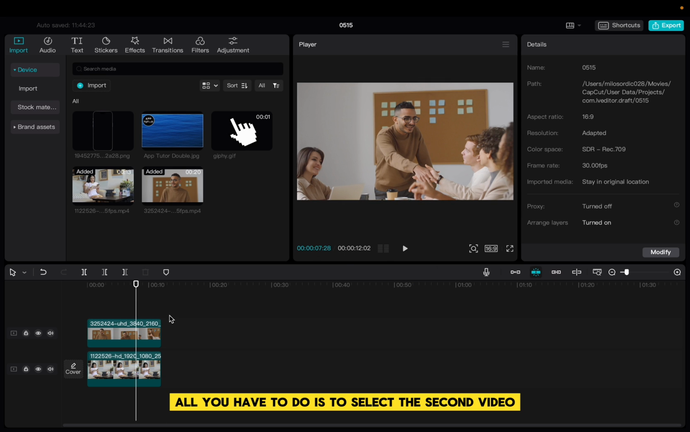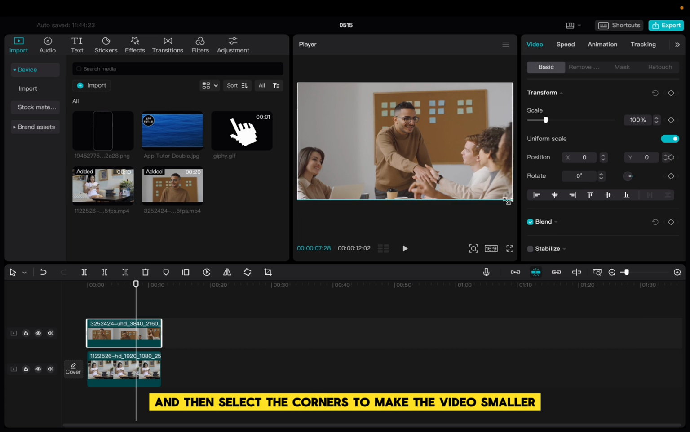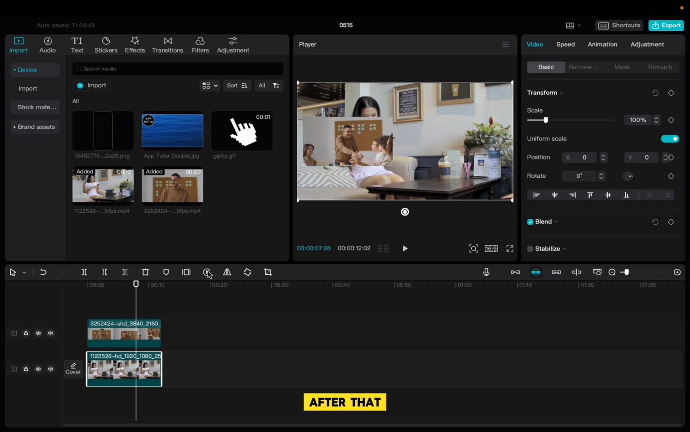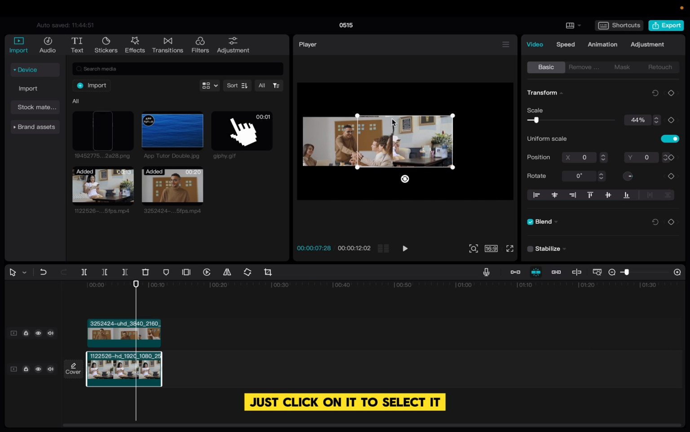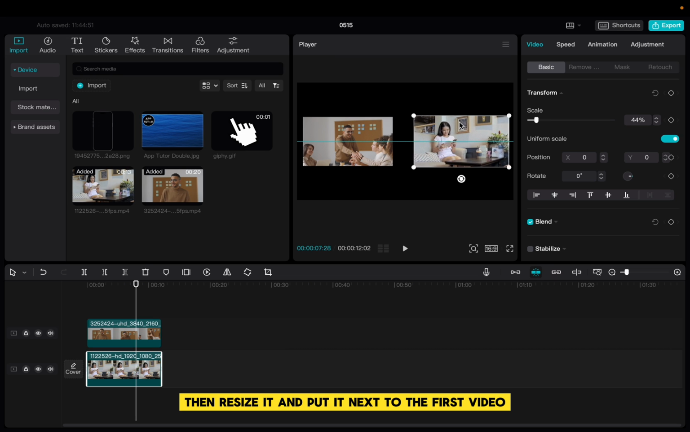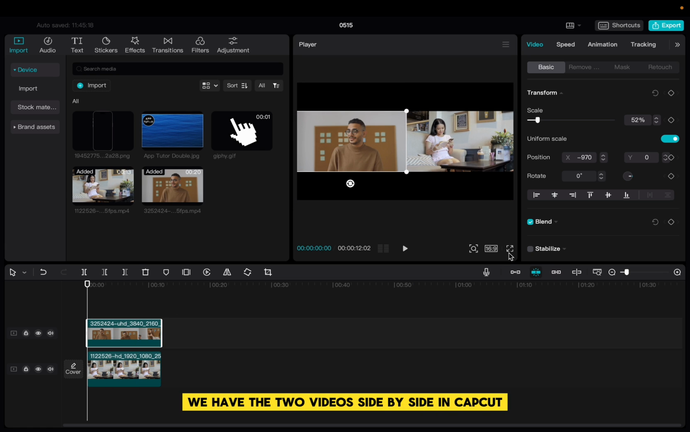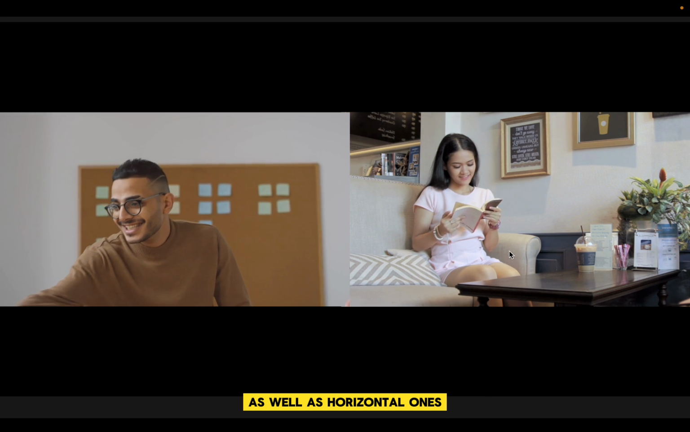All you have to do is to select the second video at the top and then select the corners to make the video smaller. After you resize it, you can put it wherever you want. After that, repeat the steps for the first video at the bottom. Just click on it to select it, then resize it and put it next to the first video. And that's about it. We have the two videos side by side in CapCut. You can do this with vertical videos as well as horizontal ones.